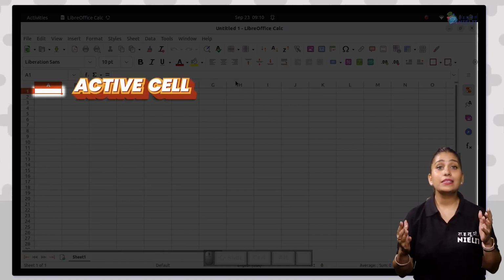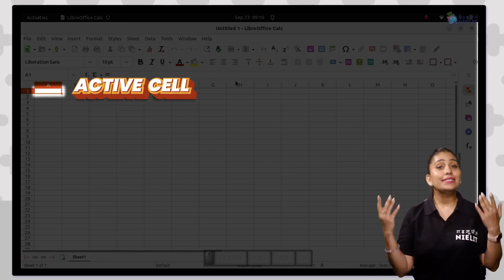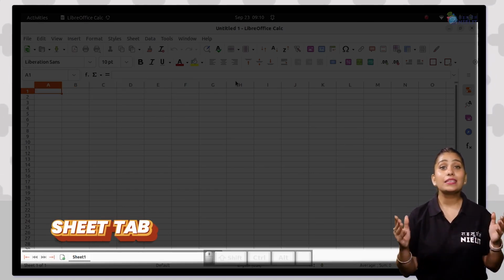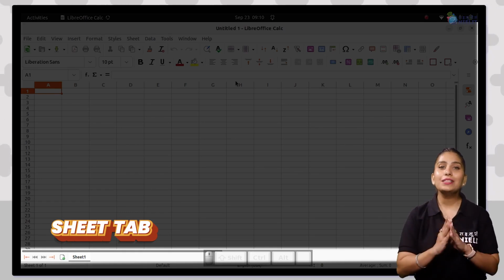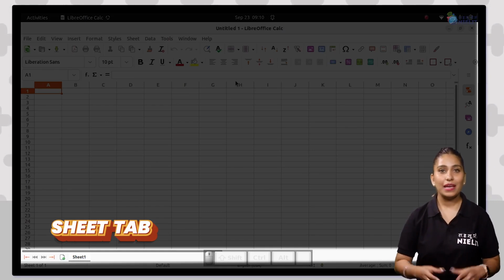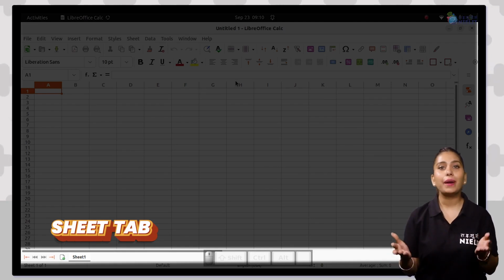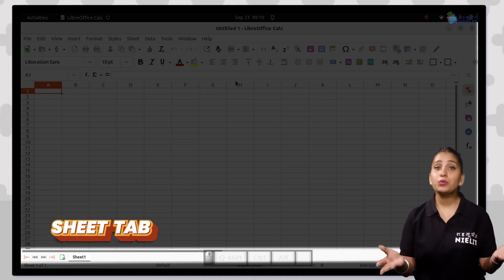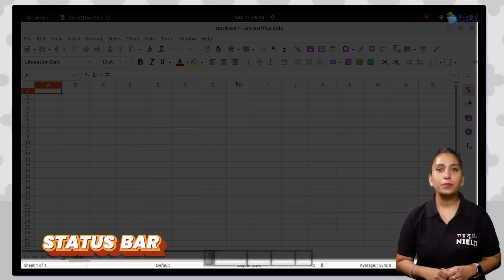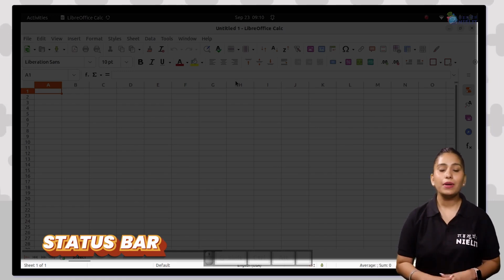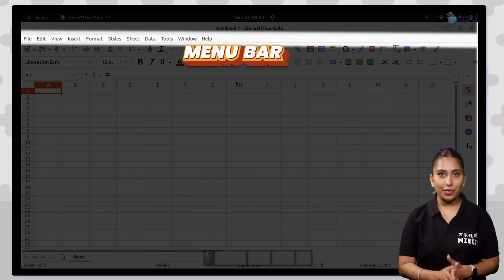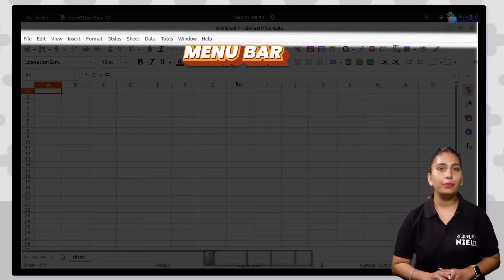Active cell. The cell with the black outline. Data is always entered into the active cell. Sheet tab. The tab at the bottom of the worksheet tells you the name of the worksheet, such as sheet 1, sheet 2, etc. Switching between the worksheets can be done by clicking on the tab of the sheet which you want to access. Status bar. It appears at the bottom of the workbook and provides information like sum, average, etc. Menu bar. When you select an item on the menu bar, a sub-menu drop-down will appear.